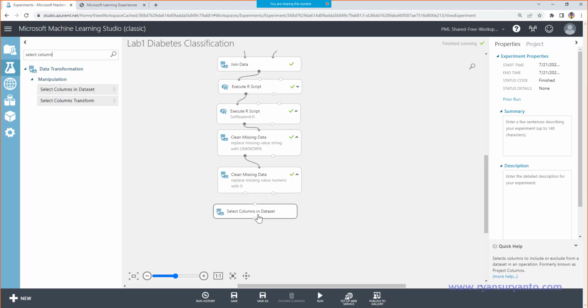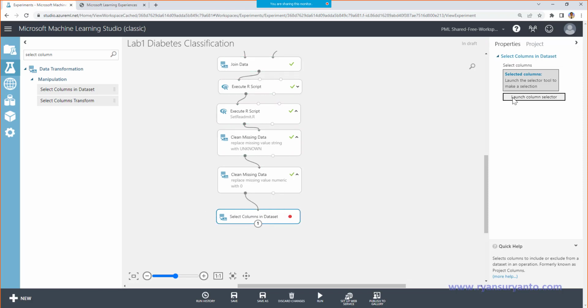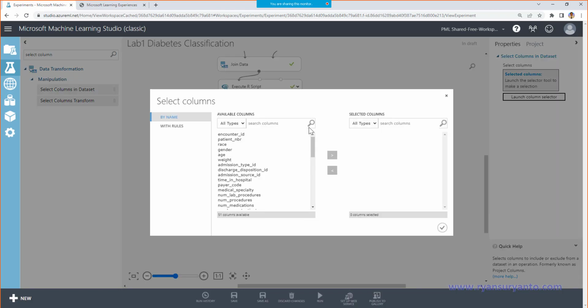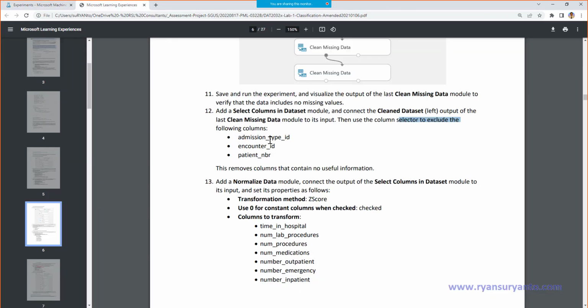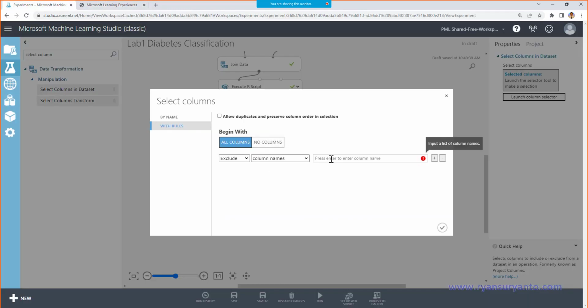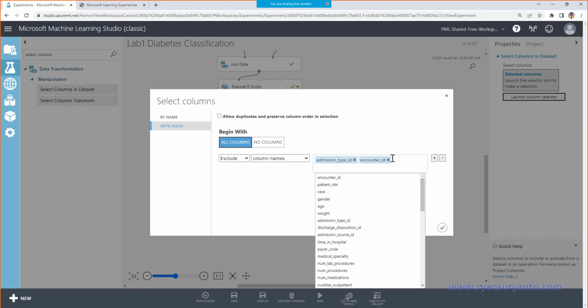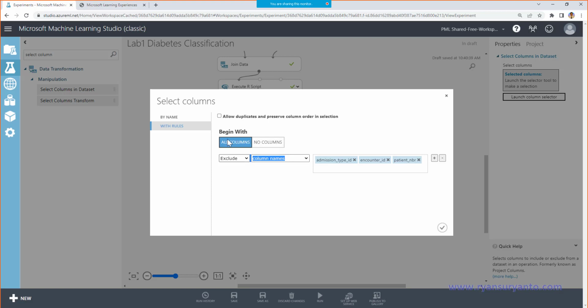Okay, select column in the dataset, you drag here, so start with all columns, then exclude with rule. Select all columns and then exclude column names. The exclusion is admission type ID, encounter ID, and patient number. Just to confirm, this is 3. Remember, you have to start with all columns because this one is exclusion. If include, you have to start with no column.